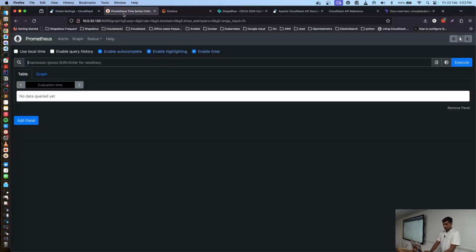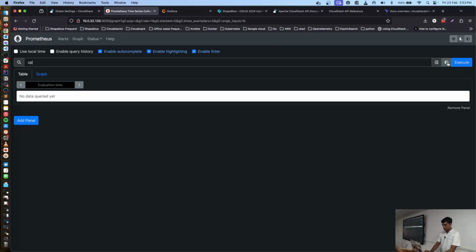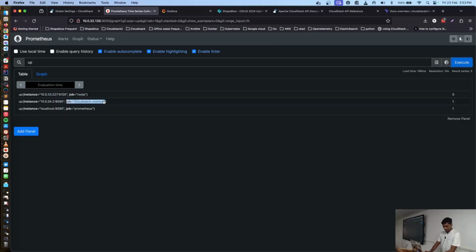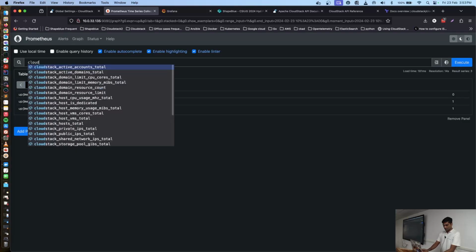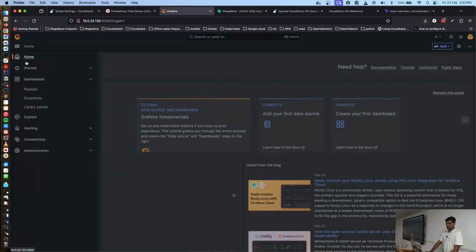So right now this is my Prometheus server, and this is my CloudStack server, and it is up and running. These are the various CloudStack metrics that are available, and using Grafana also we can query the Prometheus metrics that are coming from CloudStack.